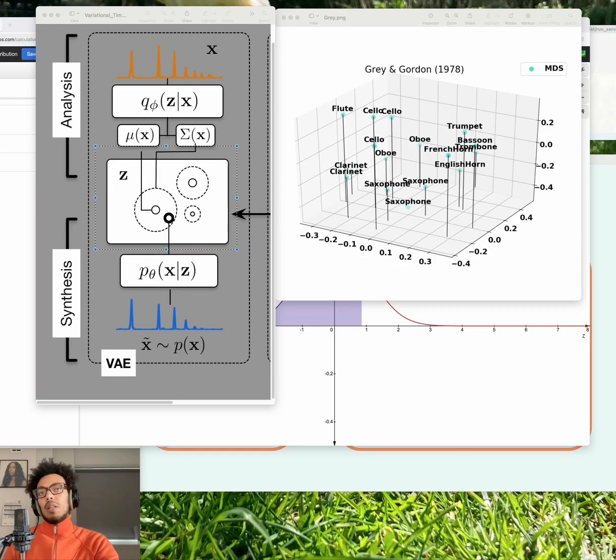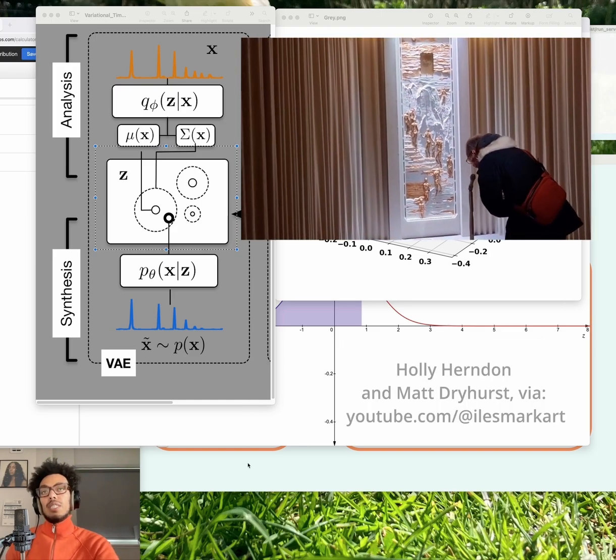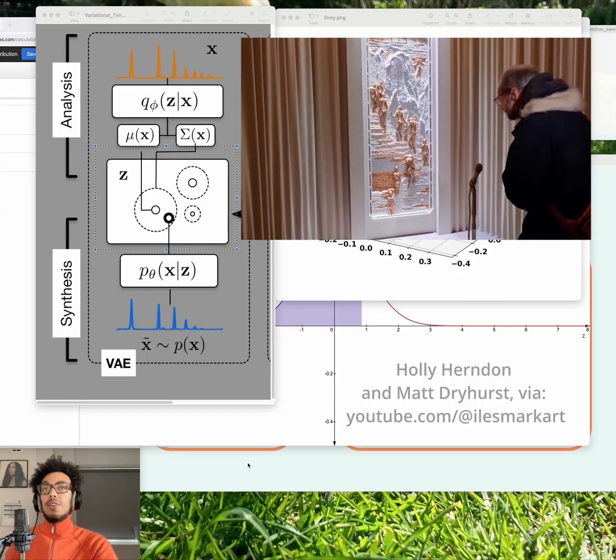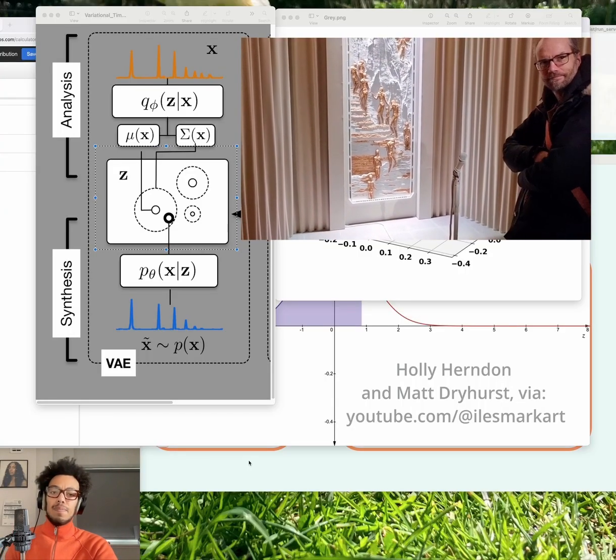And that uses a similar latent space architecture. So you analyze sounds and then you generate new sounds from that model. And then another popular model is After, which was recently used by Holly Herndon in her show at the Serpentine last year.